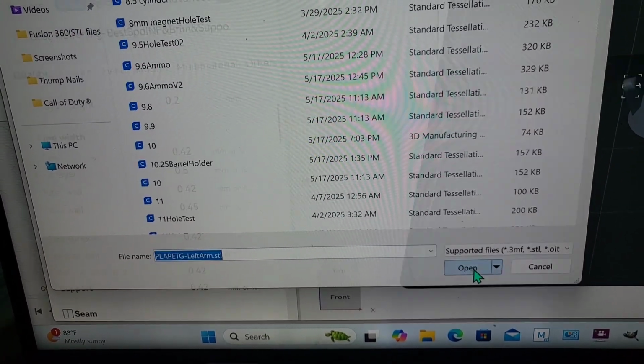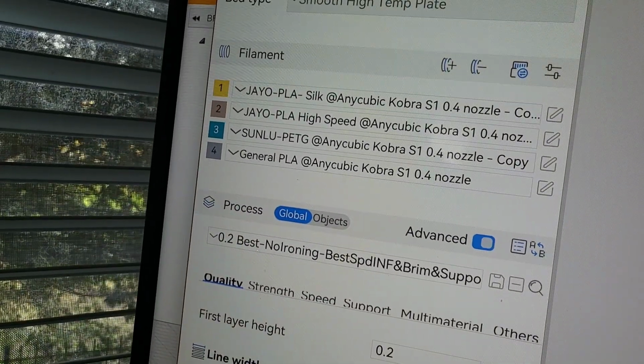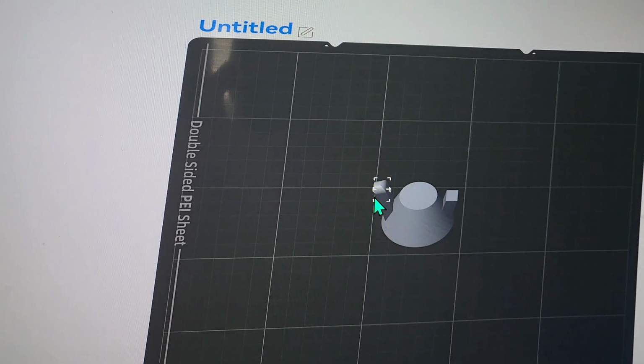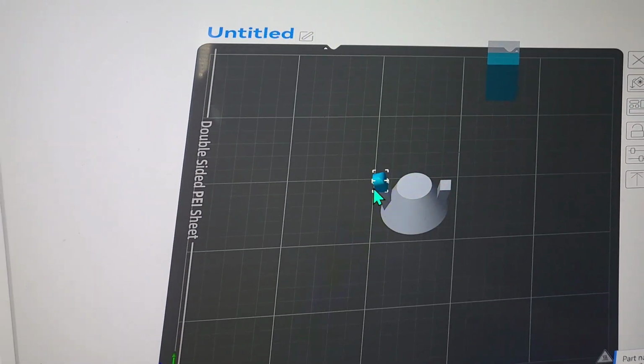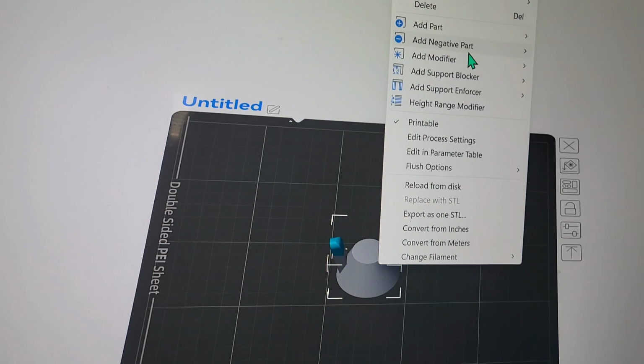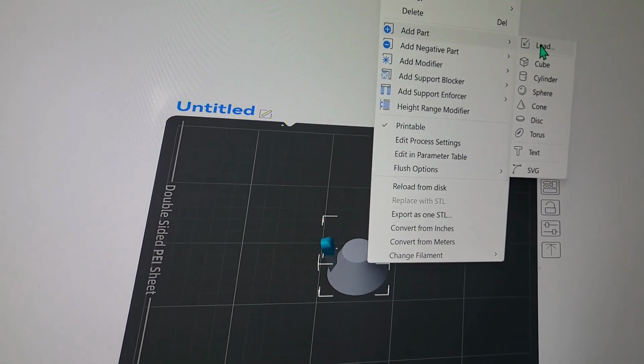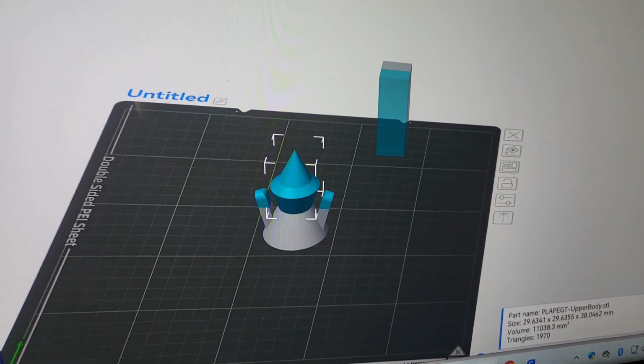So we're doing left arm. And it's gonna be right there. Might as well push. Where's our PLA gonna be? Or PETG is gonna be 3. It imports us 3. Let's do it again with the right arm. And we'll just do that till we have all the parts. Now all the parts are there.